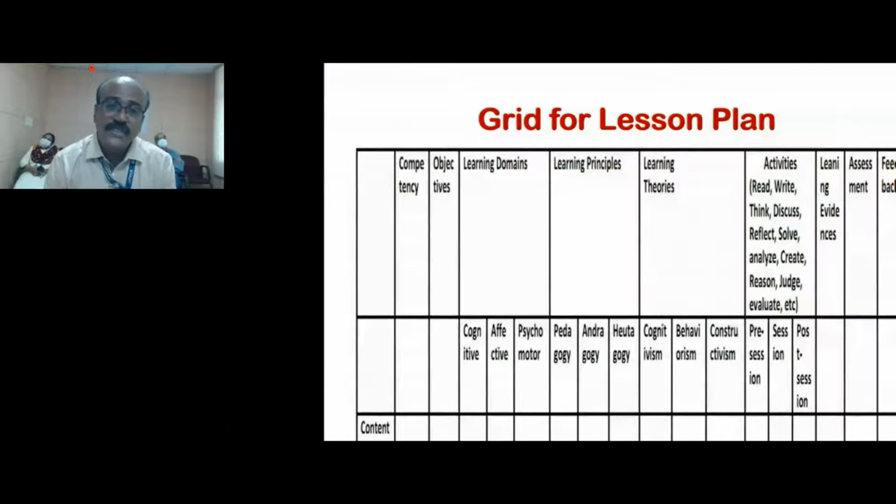Then the next one is about the learning evidences that you are going to generate. What kind of learning evidence? Whether it is going to be answers, or reflective writing, or their own learner's creation. So there are different kinds of learning evidences, and you fix them. That will be an indicator for you to say that your learners have reached a particular level with reference to the curricular objectives or the session objectives.